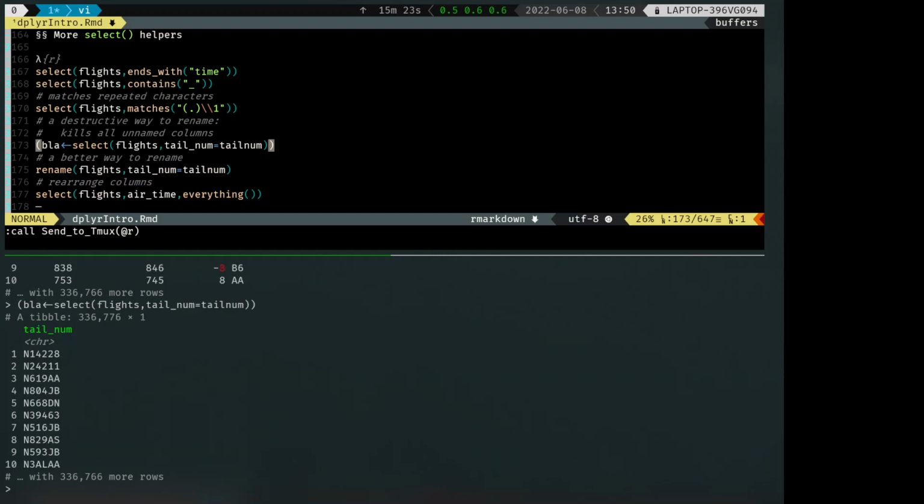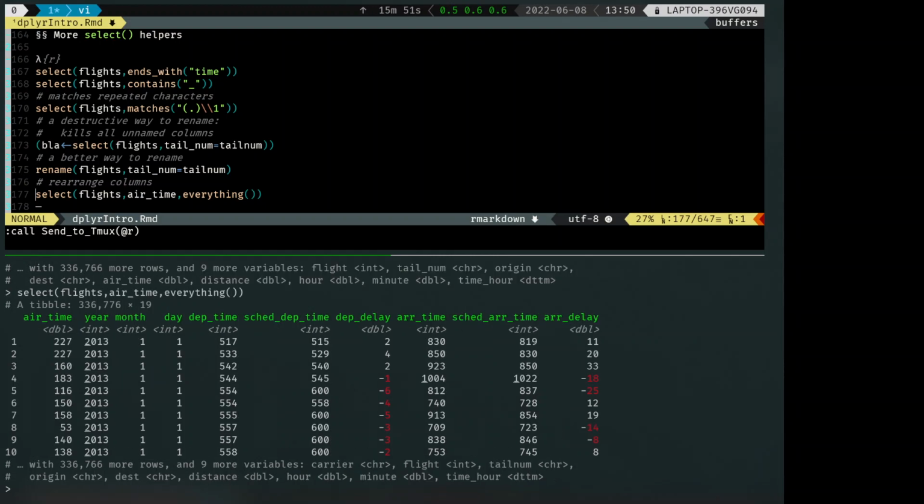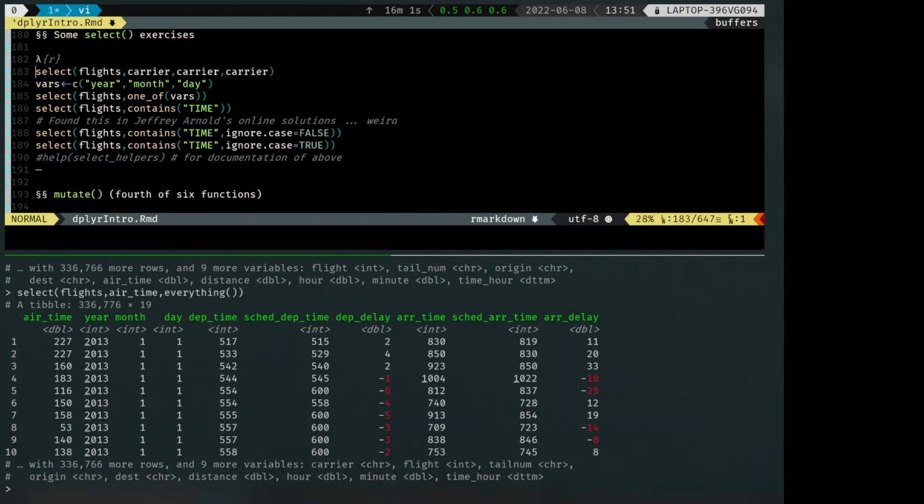If we say select and say a column equals the name of an existing column, that kills off all the unnamed columns. So I only get tail underscore num as a result. But if I use the rename synonym, I get all the columns, just with the column, in this case tail num, renamed as tail underscore num. I can rearrange the columns. So airtime is like the 15th column or something. And now I've rearranged it so it's the first column, and the everything function just puts everything else besides airtime after it. So, some select exercises.